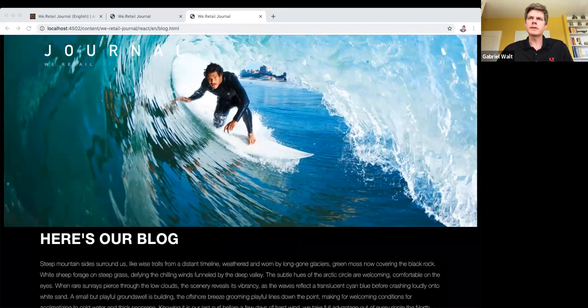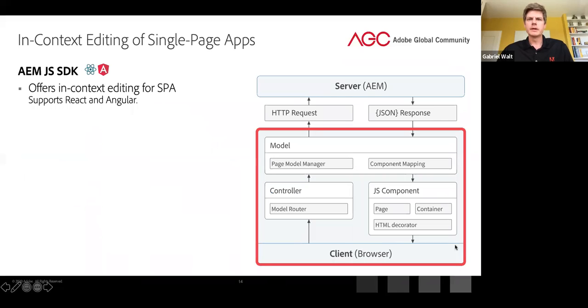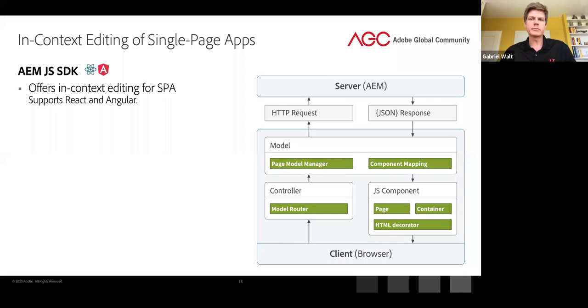So if I go back to my presentation, we use here the single page application JavaScript SDK. This is something that we provide for React and Angular, and that allows you to build a front-end application that is fully authorable in AEM. The way this is possible is because we offer with this SDK a number of concepts to the client-side world, to the React and Angular world, that allow AEM to control the layout.